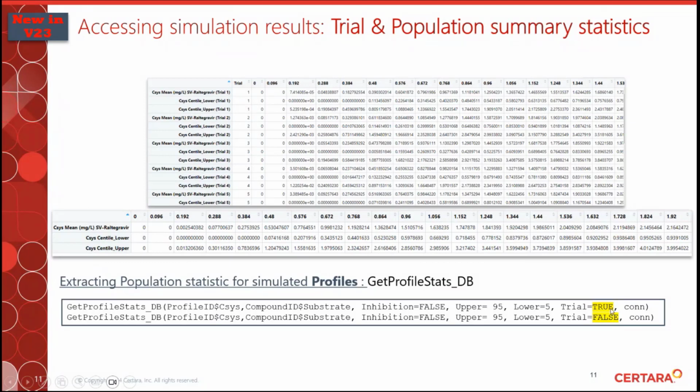If trial statistics is equal to true, what you will see is the trial statistics for each trial. In this case, you would get the mean, lower, and upper percentile for each trial. If trial is equal to false, you get the mean, lower, and upper percentile for the full population.